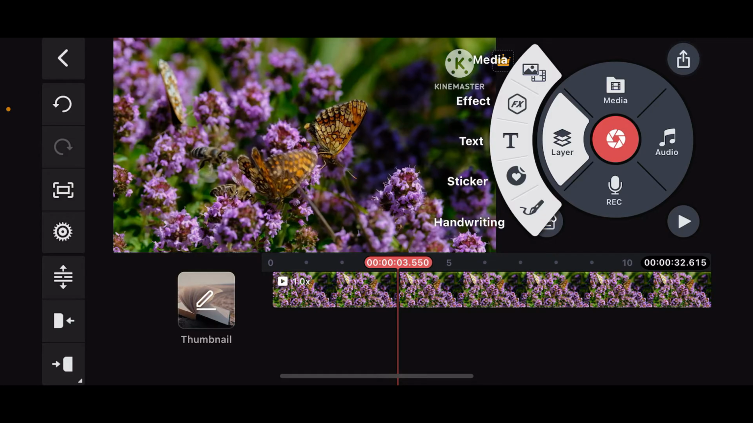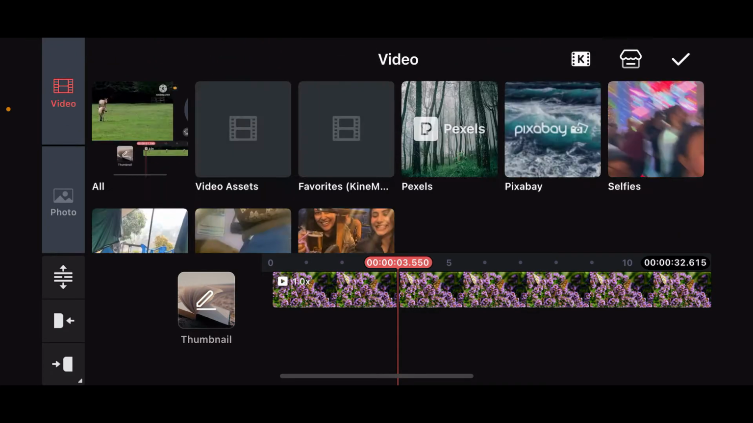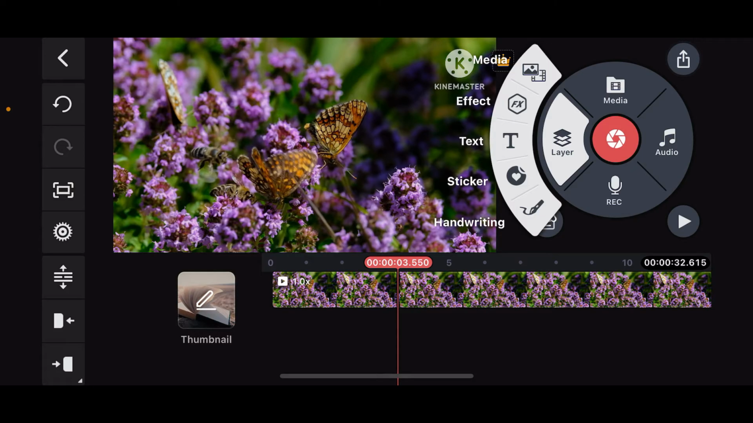You can choose to add an image or video from your device's gallery by tapping on Media. You can insert text into your video by selecting text. Similarly, you can also add stickers or emojis to your video, add handwritings, effects, and much more.